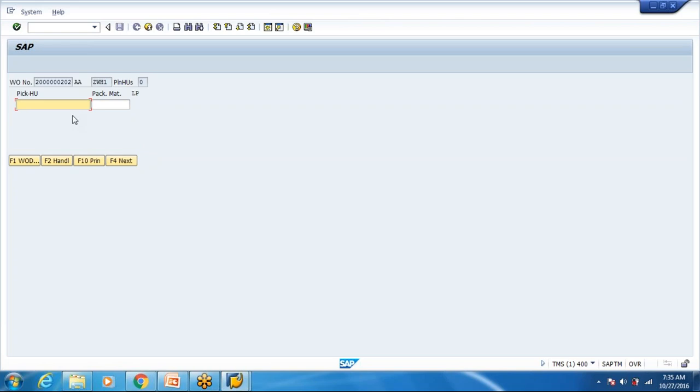So this guy is executing a task. The transaction I'm using is RFUI. You can enter the first screen, and you will see that the resource is required.